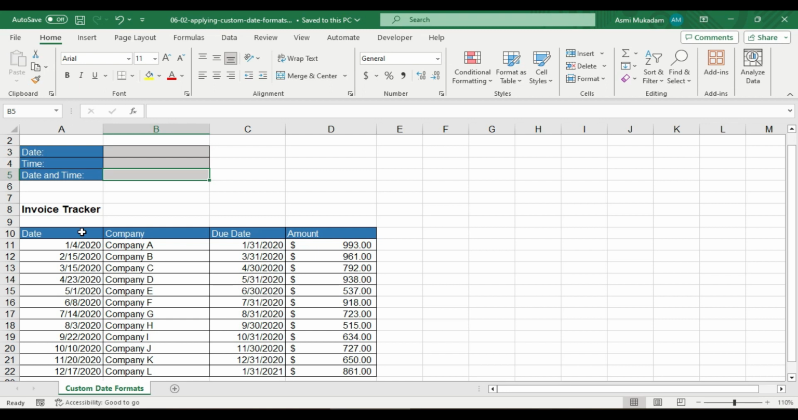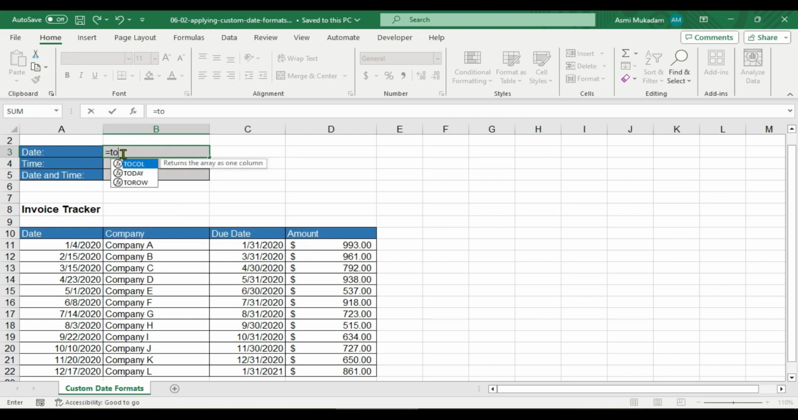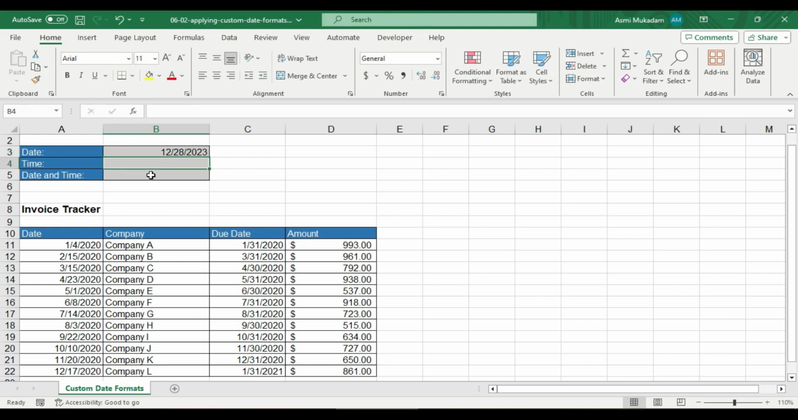Now if you want to put today's date in this spreadsheet, there is a formula that helps us do that. You have to write equal to TODAY, press Tab to select it, and there is no argument here. You just have to close the parenthesis and hit Enter. Now you can see I am getting today's date here.